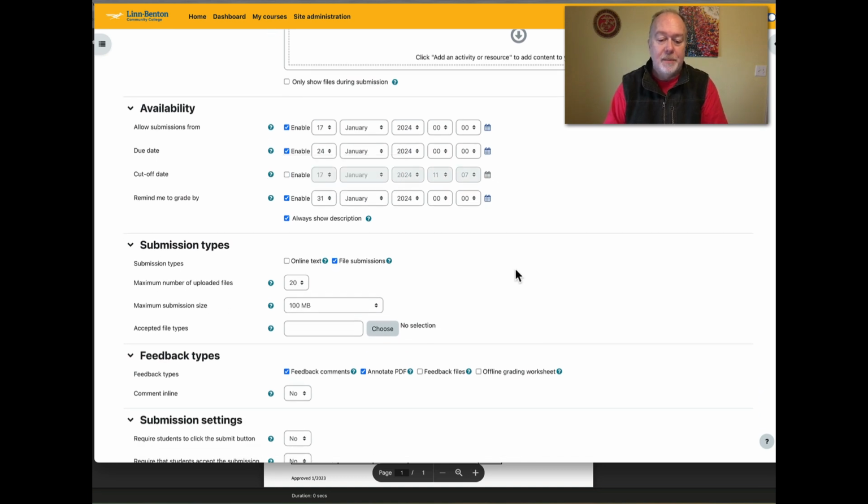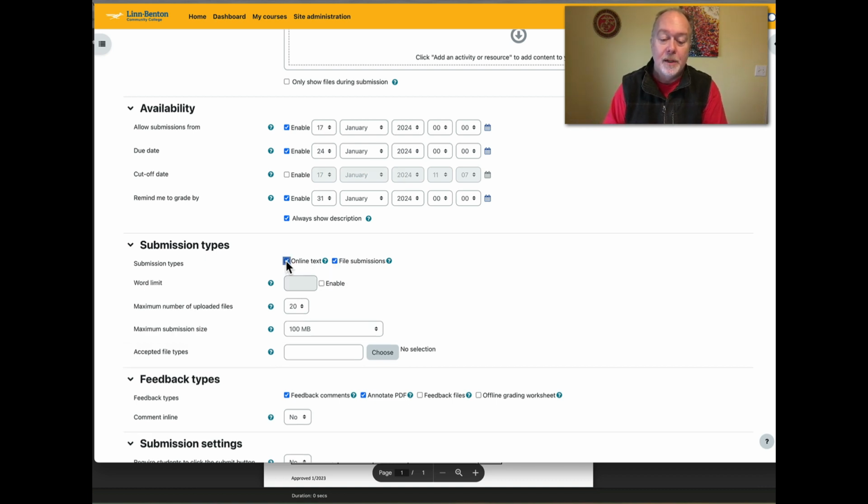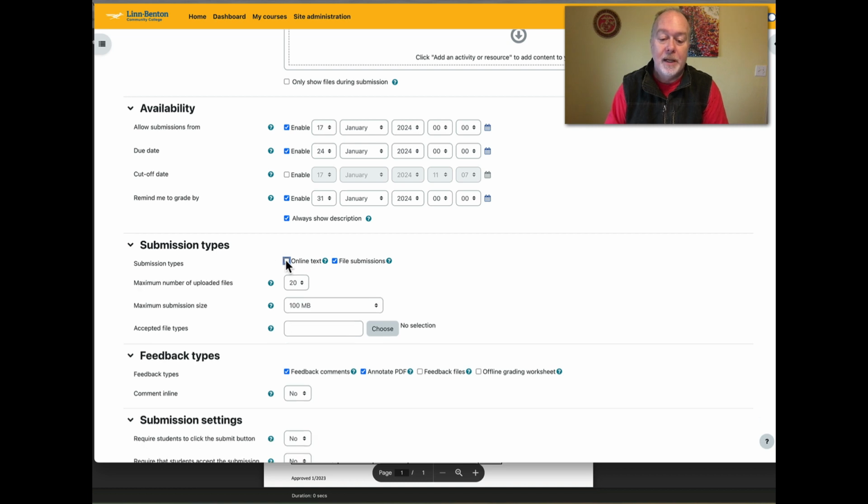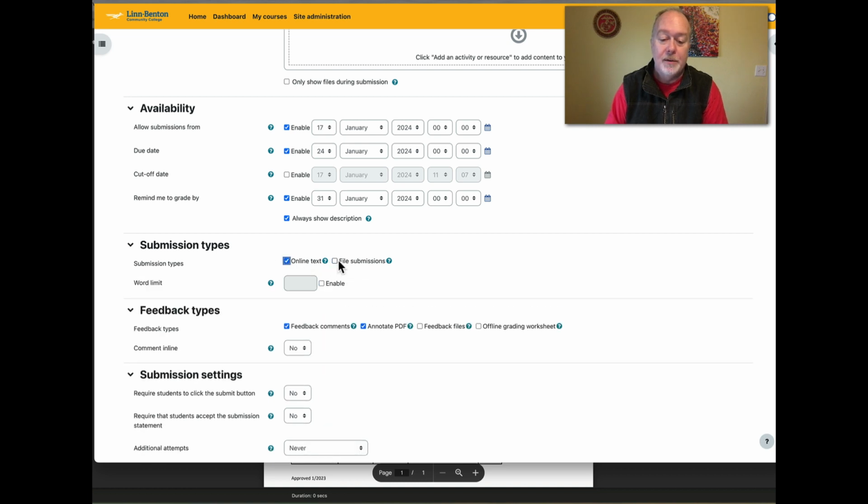So the submission types: the file submission, of course, is obvious. You're having your students create a Word doc or a PDF, etc. If you want them to also be able to type in some text or paste in some text from somewhere else, you can enable that. So select these as you want to, and you've got those all set.